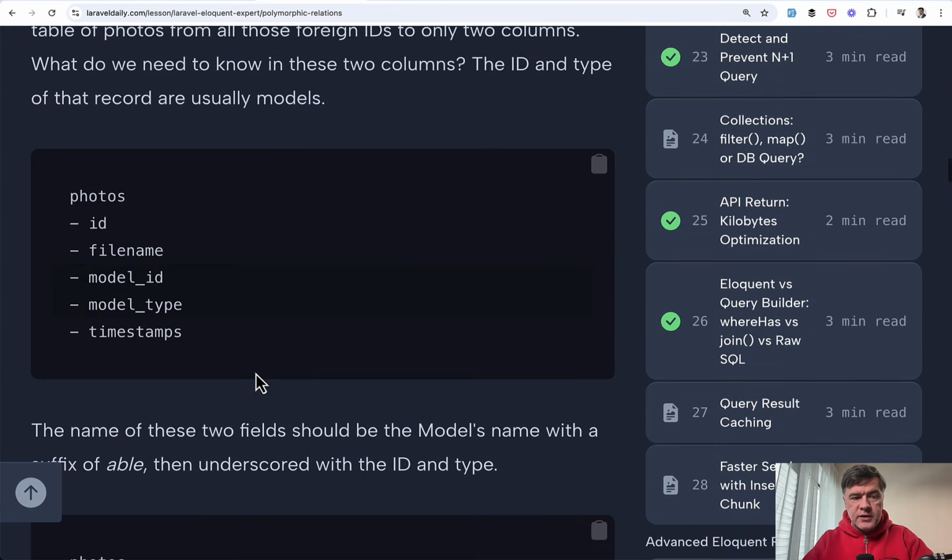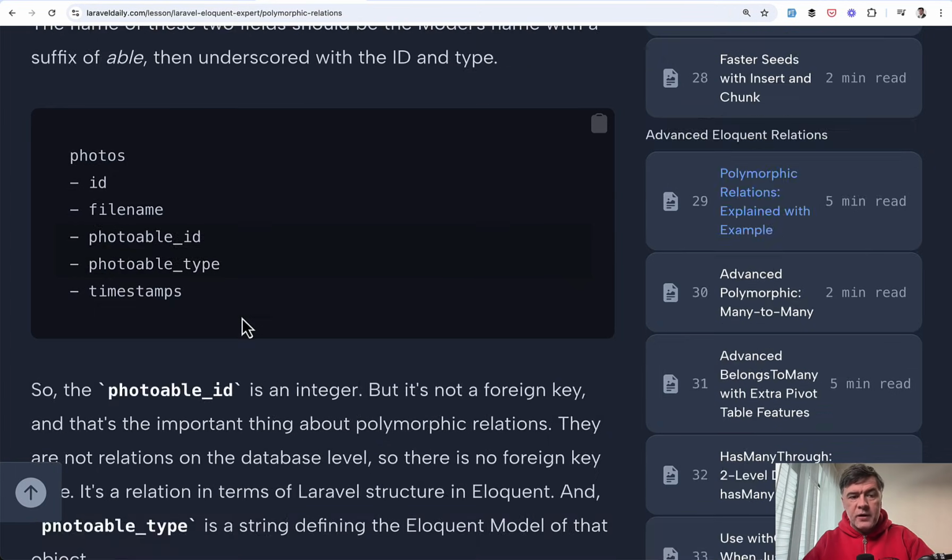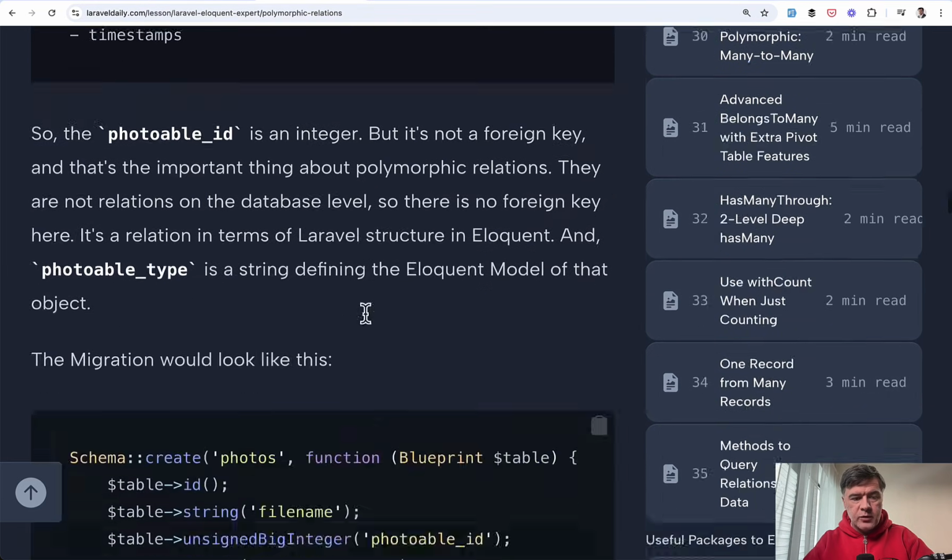Then the structure of the database table is this. You have model ID, which is the ID to one of those 3 tables, and then model type, which is the string of the model. So that is not really a relationship, a foreign key on database level. Instead, it's a structure with relationship on Eloquent on Laravel level. And the Laravel way to structure that is to prefix the column names with able ID and able type. And I will show you the actual values in a minute.